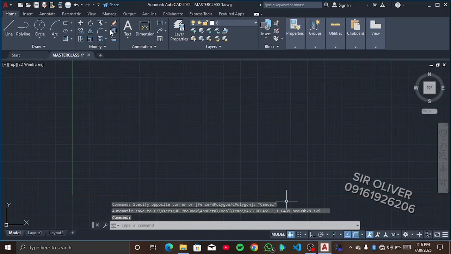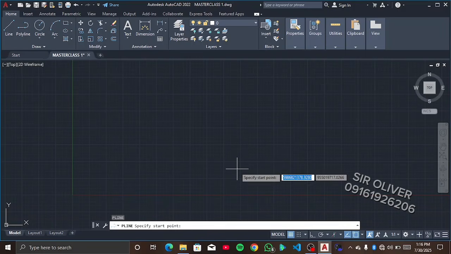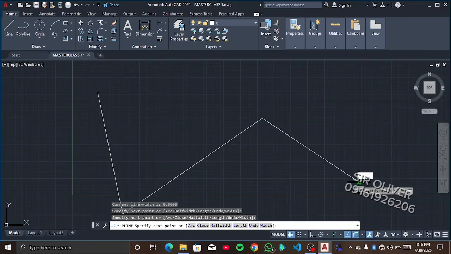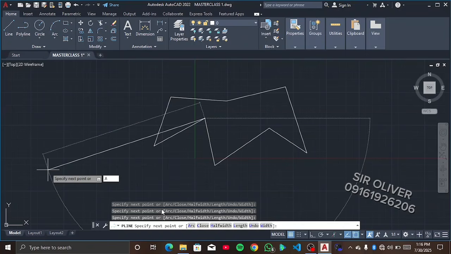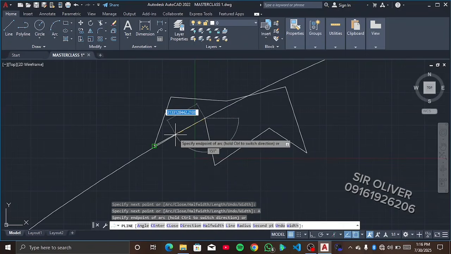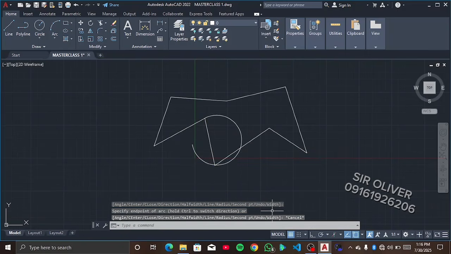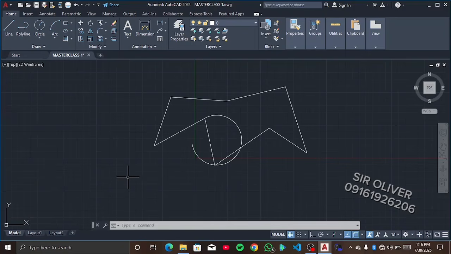For example, let me draw a polyline. Let me just draw something random. To end any task you are doing, to end anything at all, press escape. That's how I ended this to make it free for me. Do you understand? To end anything you are doing, press escape.